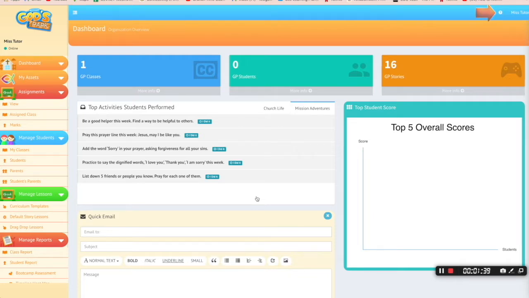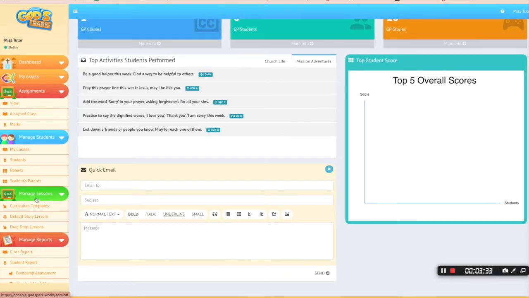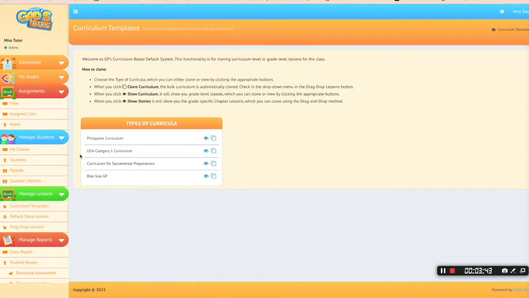Now let's say you have decided that you will definitely use the GP default system for your Grade 1 class. On the left-hand menu bar, locate Manage Lesson and click on the curriculum templates. Depending on your subscription application, your default curriculum or curricula will be shown here. It may happen that your school may have subscribed only to the US curriculum, then the US curriculum will be shown here and nothing else. So, this goes to show that GP has other curricula in store in its database, like these other titles.